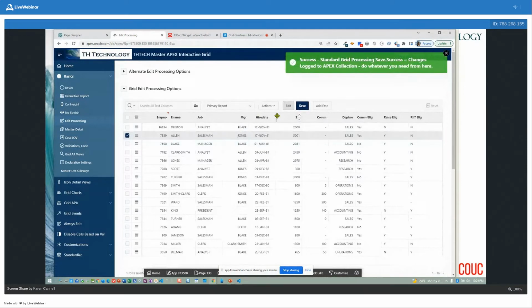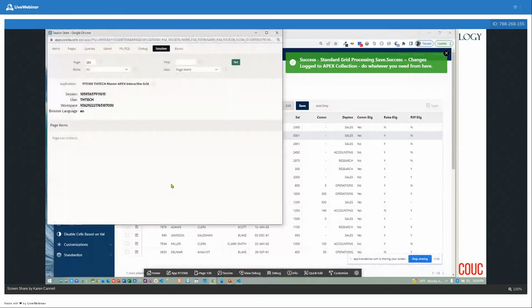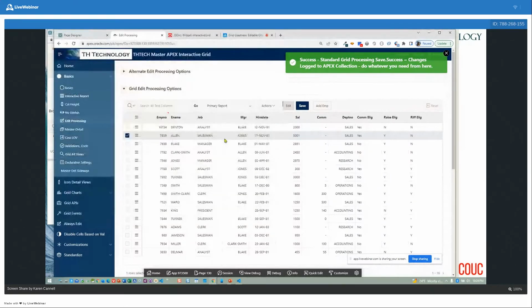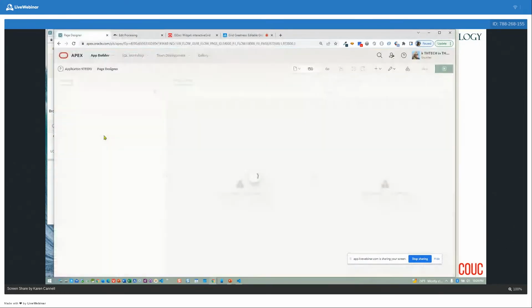Now, I also had another thing happen where I logged my data to a collection. So interesting. What is that collection thing? And if I look at my session, and I'll show you the code in a moment, and I look at the collections, I have a collection with a row of 1, that Blake manager that I just touched, because I asked it to do it behind the scenes. So let's look behind the scenes and see what's going on.